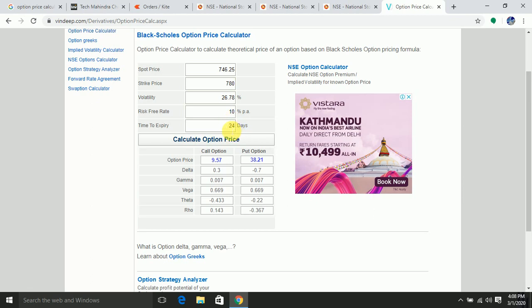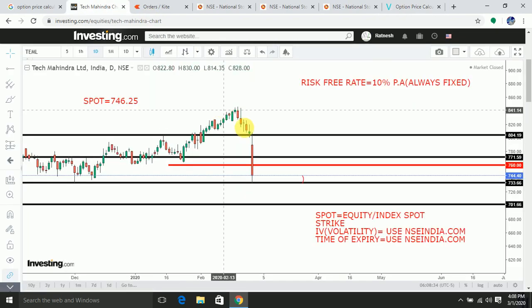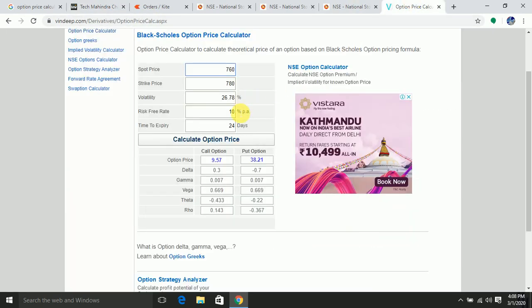So easily you can find option price will only be this one at 7. This was a spot price, so a strike price is this one. So at 746, and suppose the spot price goes to 760 that we are expecting. So spot price we are taking 760, means what is the equity value. So suppose we were expecting 760, so we will click at 760.